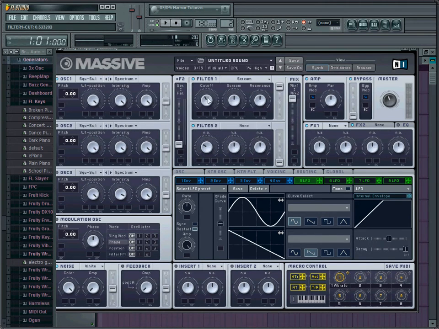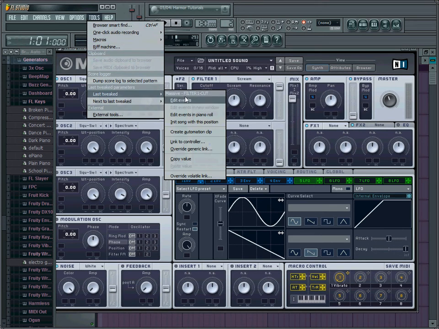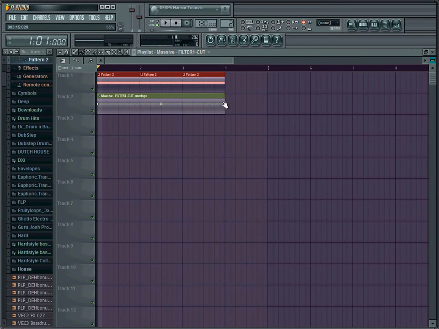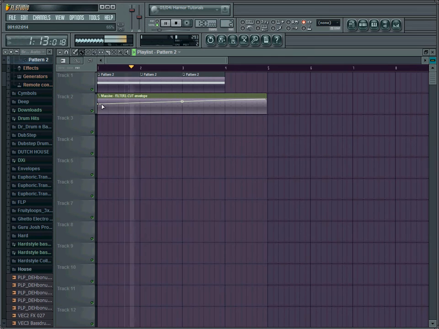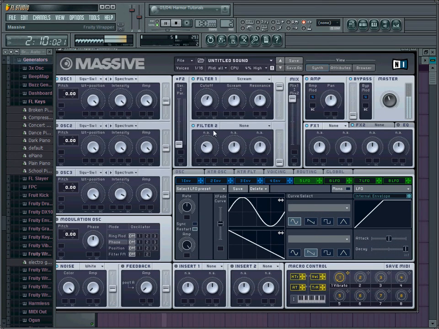What you do is just one click or one touch will save it to the last tweaked. As you can see here, Massive filter one cut, it's picking up that you touched that. Create automation clip. So that's just the way of creating automation clips for external VSTs. Simple. Really simple. So then I can, you know, you can do those real cool effects with them without having to record automation.